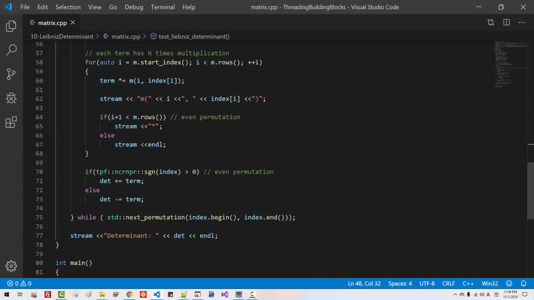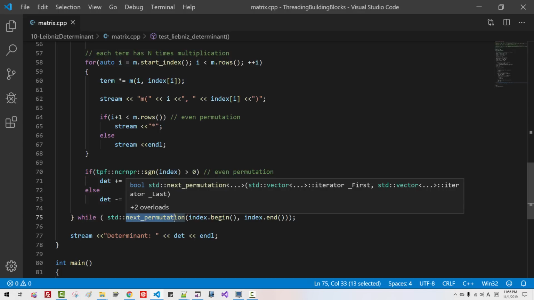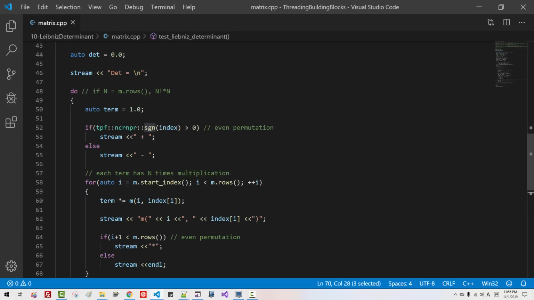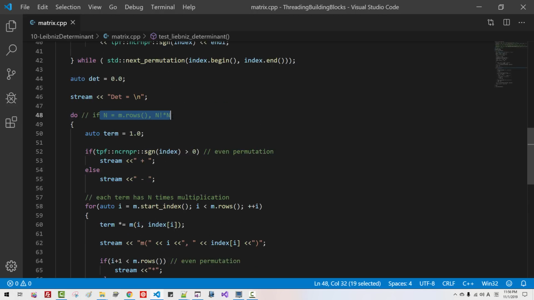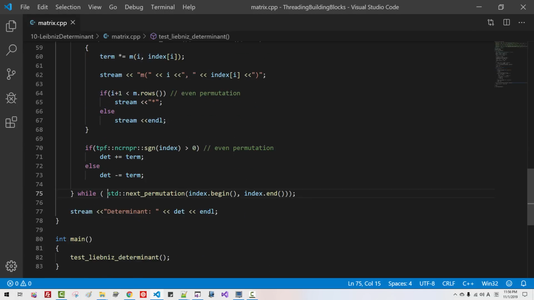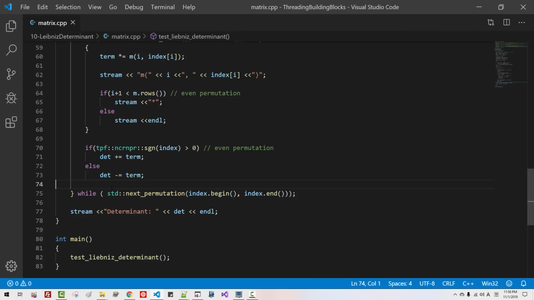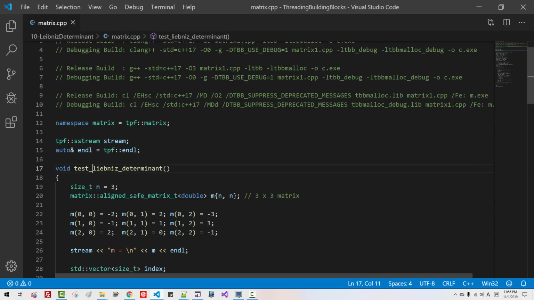What about this permutation? Generating permutations is also very time consuming. Also, determining the sign of each term is also time consuming. So this algorithm is very inefficient. Also, this is serial computation. Next permutation is an algorithm based on serial programming. In a future episode, we will turn the Leibniz determinant algorithm or formula into a parallel algorithm.